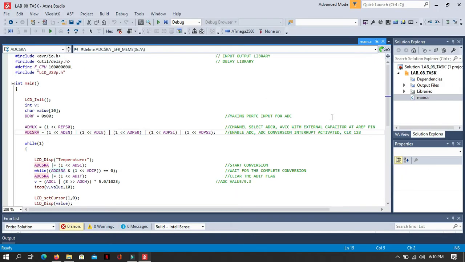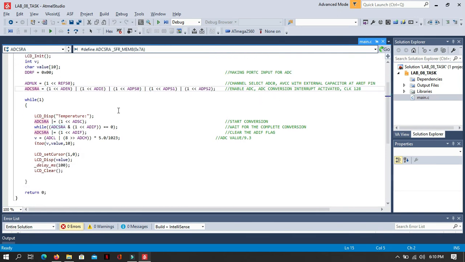Next we have displayed temperature on the LCD, then this is just a check. Then we're making this thing an interrupt flag. So until the interrupt flag is 1, we'll wait for the complete conversion. When the conversion takes place, then we will clear the interrupt flag. Then this is a specific value for conversion of voltage to the temperature value.